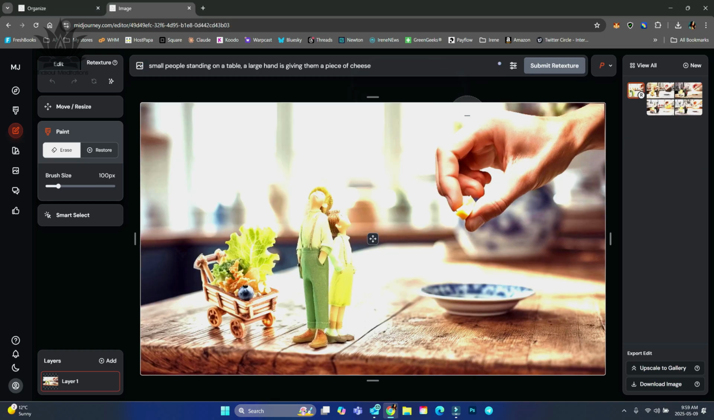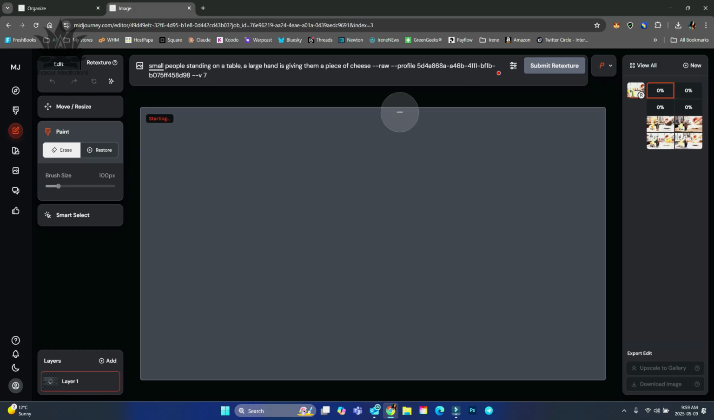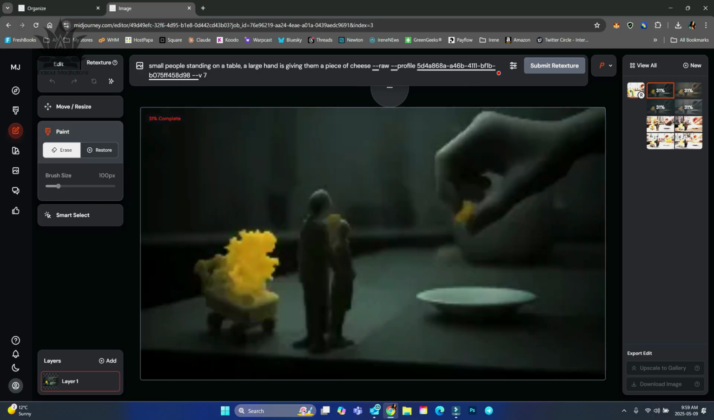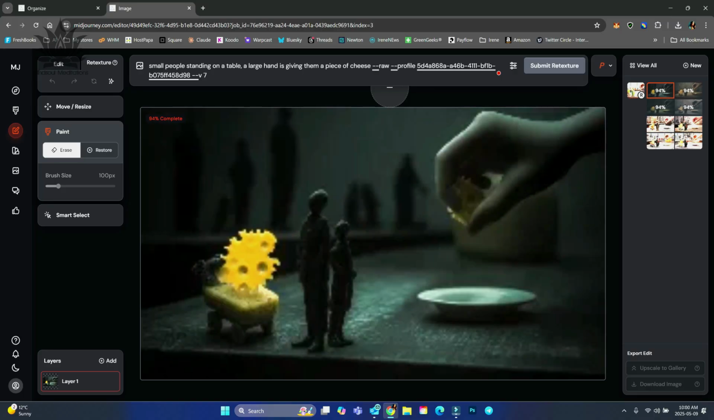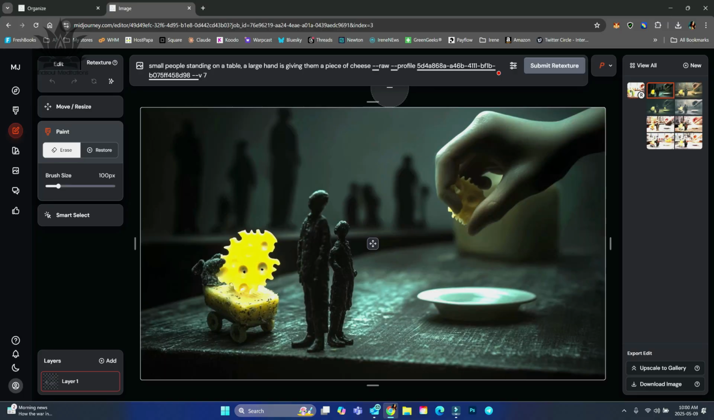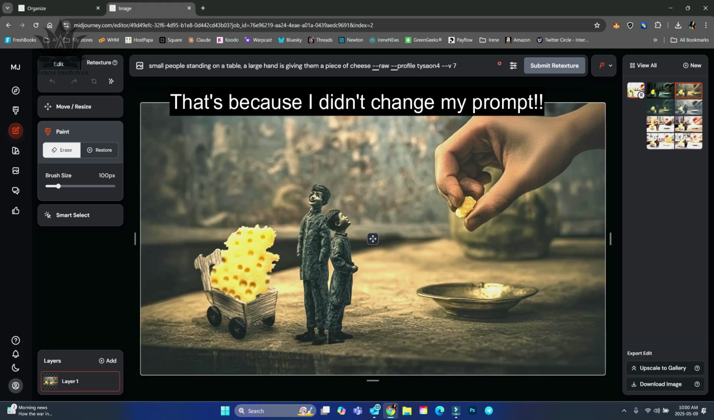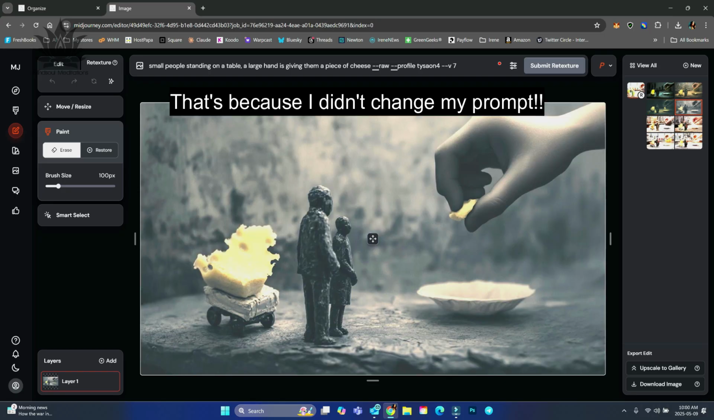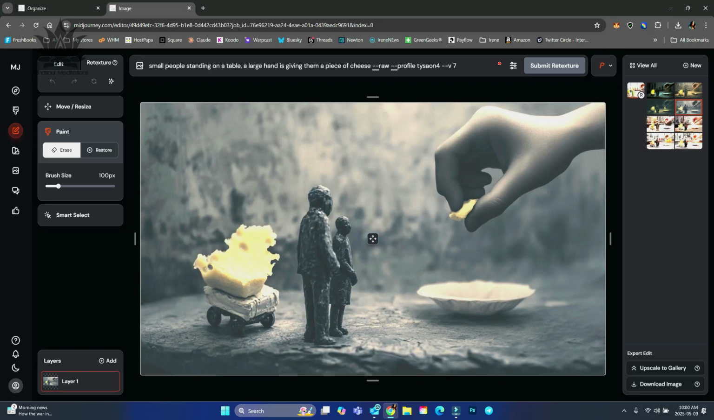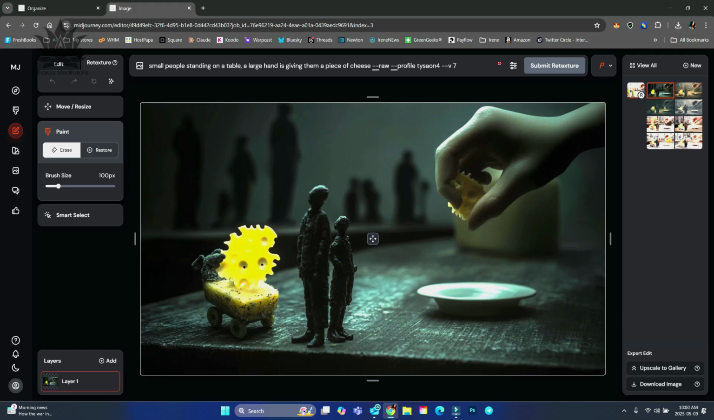So I'm going to try and retexture it using my personalization code as the guide. And I'm just going to submit retexture. So I filled in my profile, my generic profile personalization code. So one thing I'm noticing is that it keeps just making the cart look strange with cheese in it. So I would probably have to add back into my prompt specifically what's in the cart again. But we can see that it'll take the same composition and give it a different look.